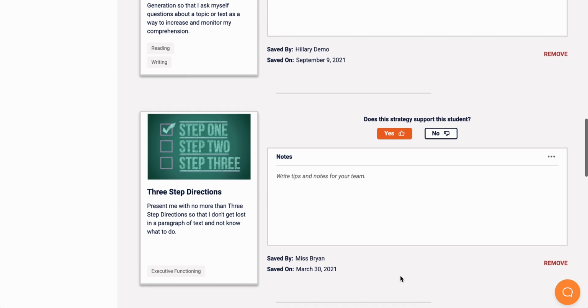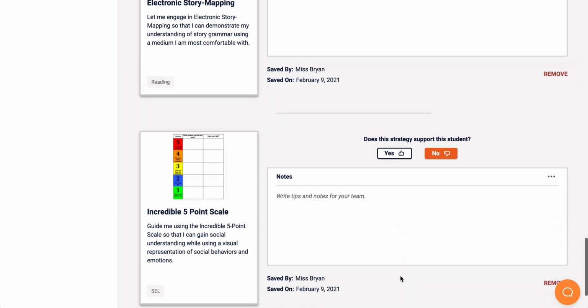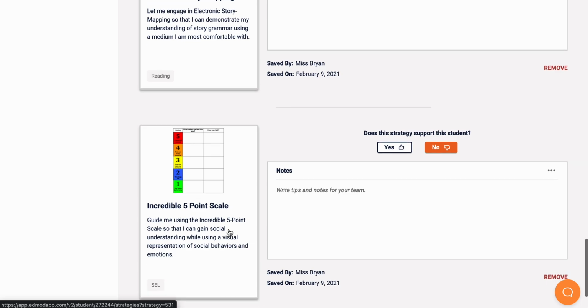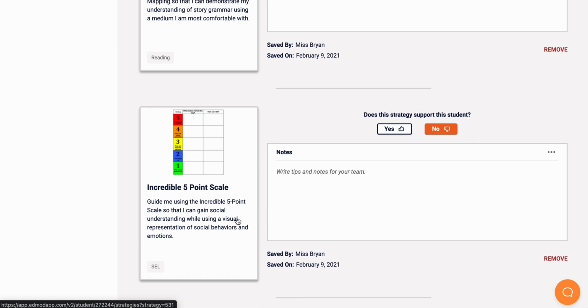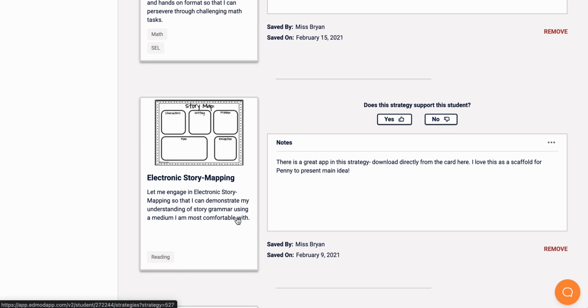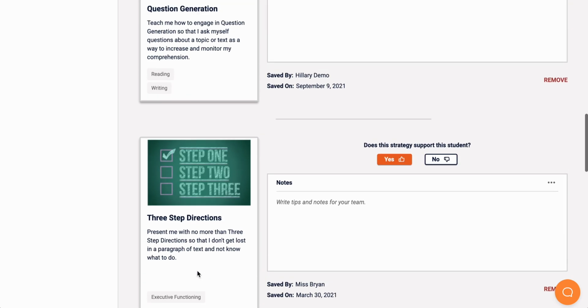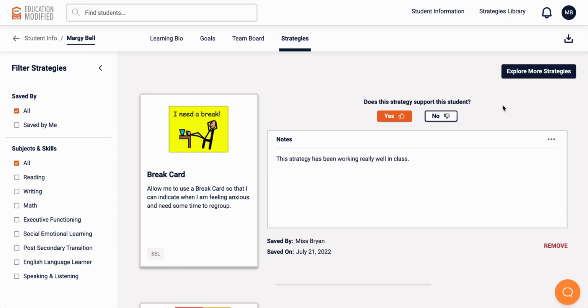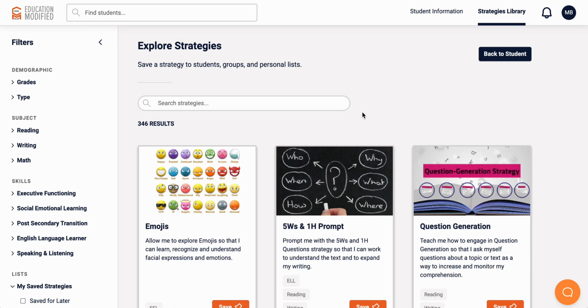The rating really helps, because if I see that there's a strategy that has a no, then maybe I'm going to think that twice. Maybe I shouldn't be trying to implement this if the student didn't respond well to it, or it just wasn't successful. Whereas the ones with a thumbs up might be some that I want to try. And again, I can always search for new strategies by clicking on the strategy library, which can also be accessed through this tab right here.